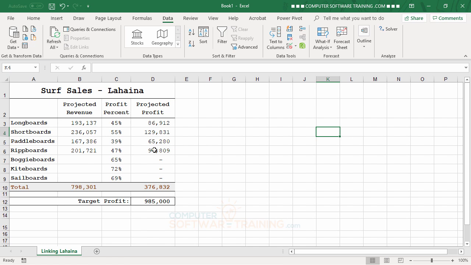What we need to do is come up with 3 more projected numbers for boogie boards, kiteboards, and sailboards. And those numbers, given the profit margin here, whatever that ends up being for profit, we want those numbers along with the other 4 here to end up adding up to $985,000. So we have no idea what the projection should be. We're just going to let the machine tell us what would be a good mix.